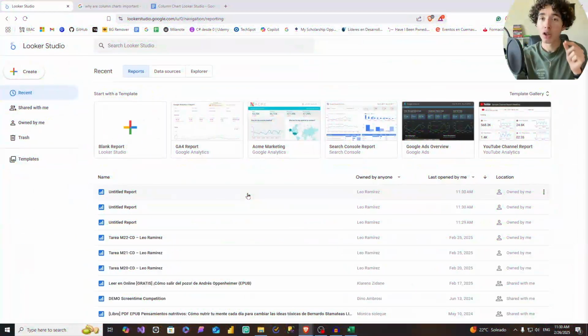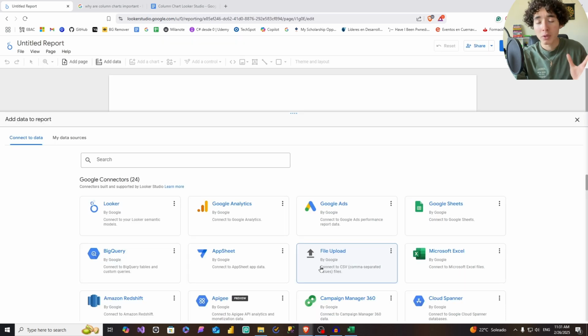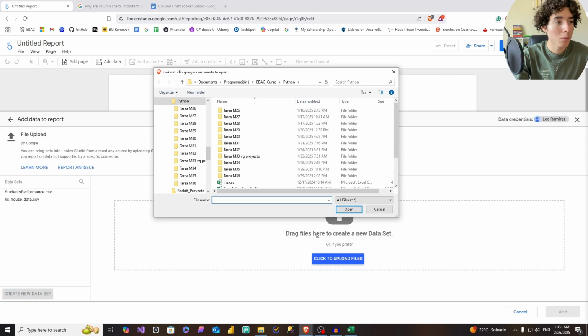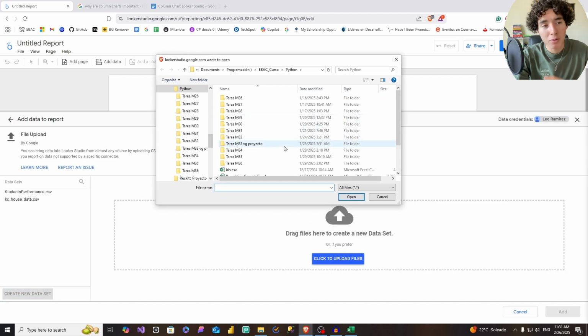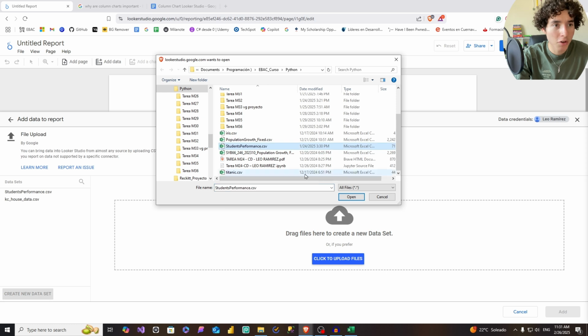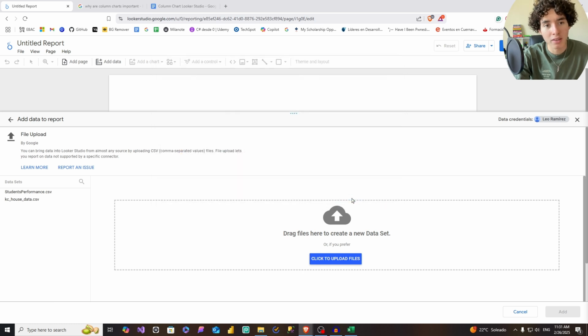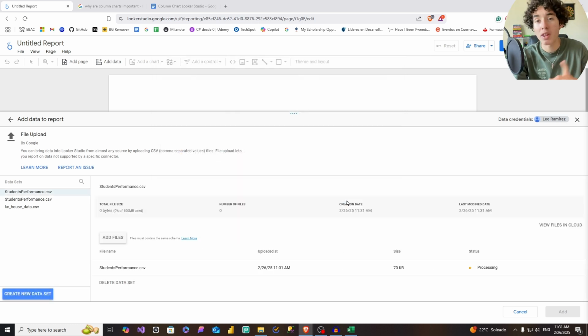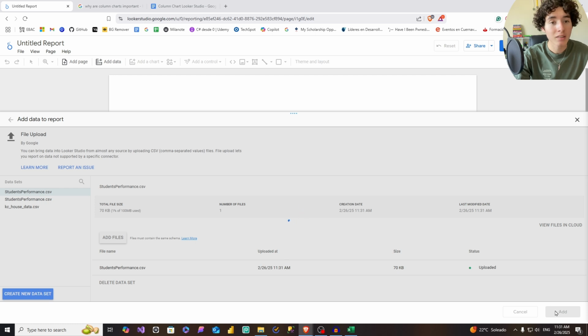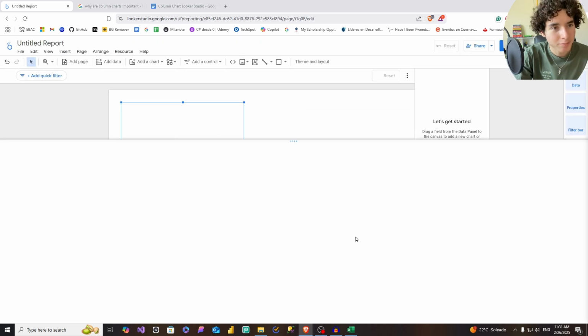Now, once you have downloaded the CSV, let's go to Looker Studio and click on Create Blank Report. Of course, we need to upload the data first. It's gonna open this automatically. Let's click on File Upload. This is what we use to upload CSVs. Now click to upload files, and wherever you store the data, just click on your file and open it. This is pretty straightforward. This is pretty easy. We have to wait a little until this status says uploaded. Once it says uploaded, we need to click add to report.